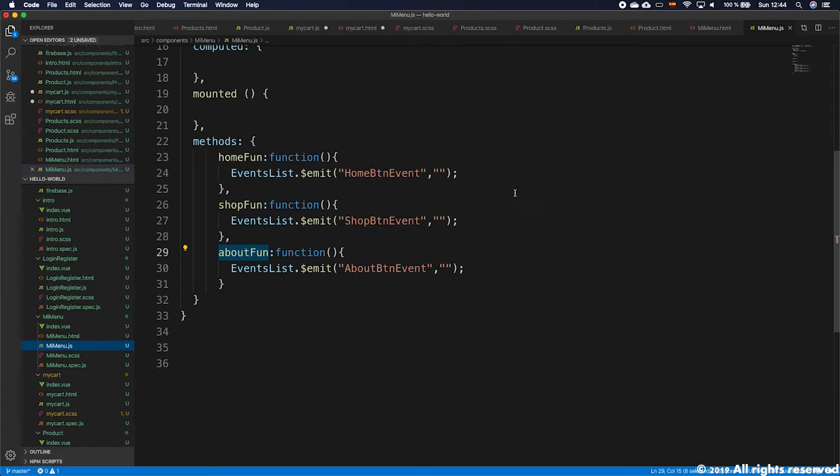What I'm doing is, because we can have multiple components around our app that can be affected by the menu, for example, if I want to show the home section, I may want to hide some components and show another. If I show the shop section, I'm interested in showing different parts of our webpage.